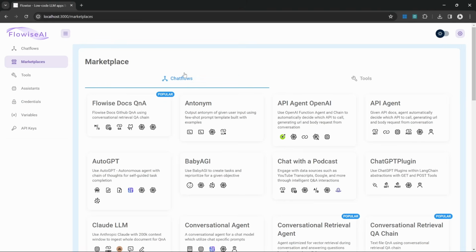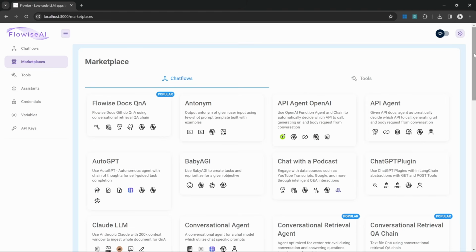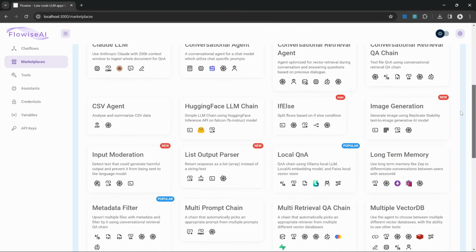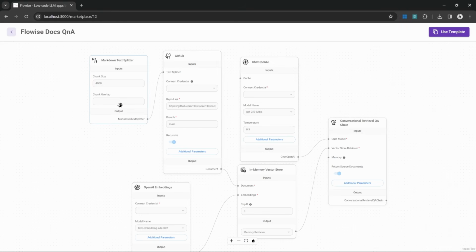In Marketplace, we can view a list of pre-created templates that we can copy to get started. And under Tools, we can see a list of pre-created tools that we can plug into our applications. The Marketplace is a fantastic way to learn Flowise, and if we want to use one of these templates, all we have to do is click on the template and then click on Use Template.